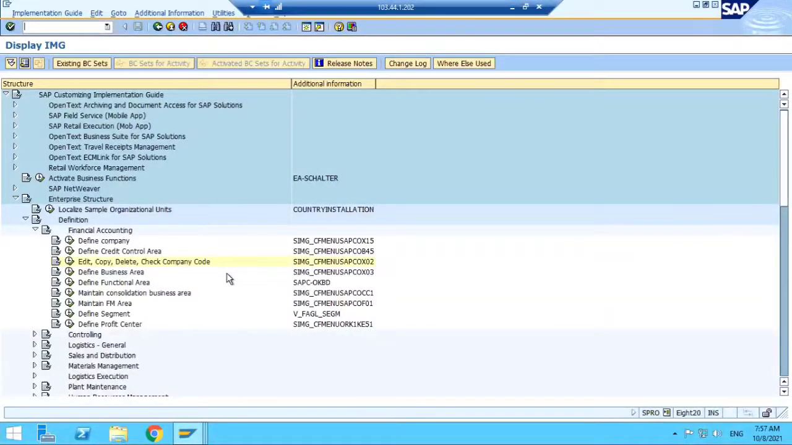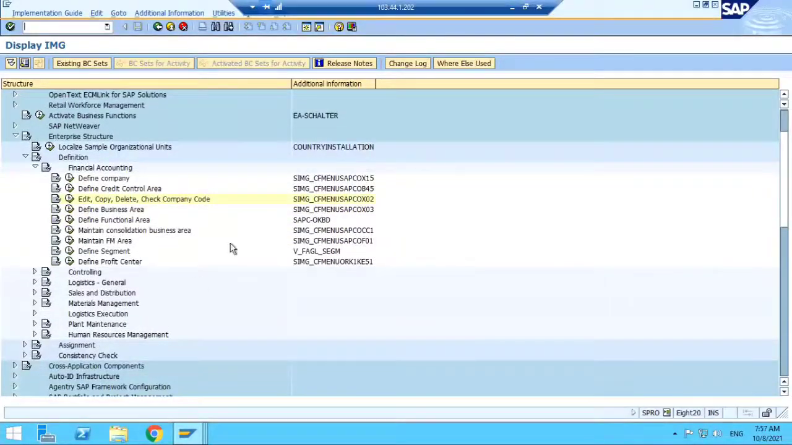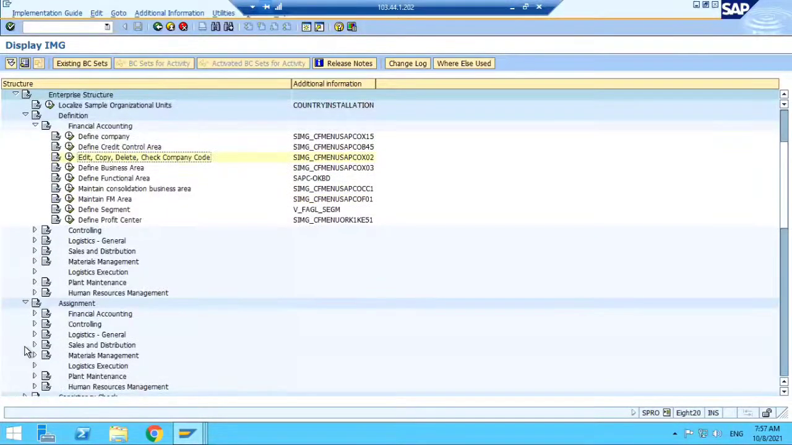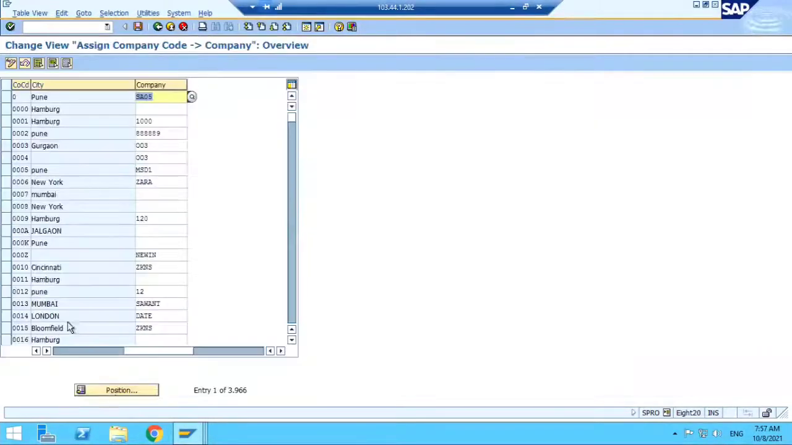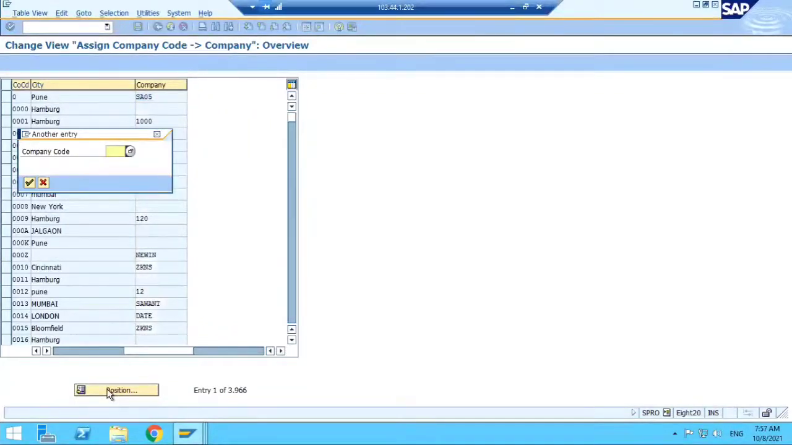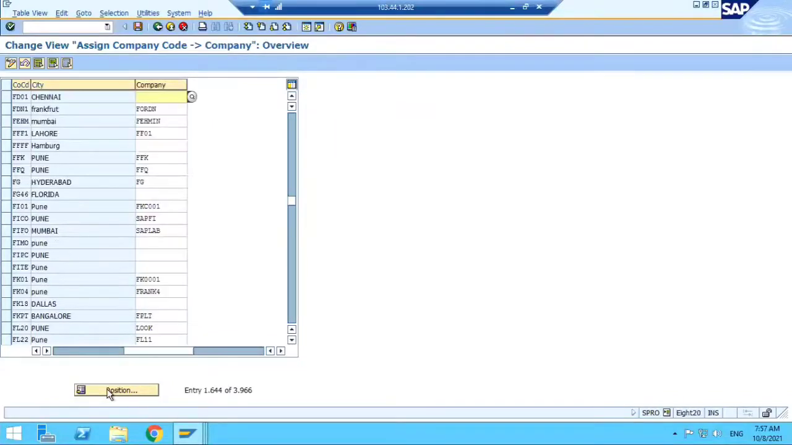Whatever we define today, we need to execute also, because this is the same content in the topic by tomorrow as well. Let me assign what we configured; we should map the client and the company code, parent company and the verticals. So here, please come to assignment, financial accounting, assign company code to company. OX16 is the transaction code. Please go and execute here. Go to position here. There are no new entries. Go to position and check here the company code as FD01. I believe this is what we defined.